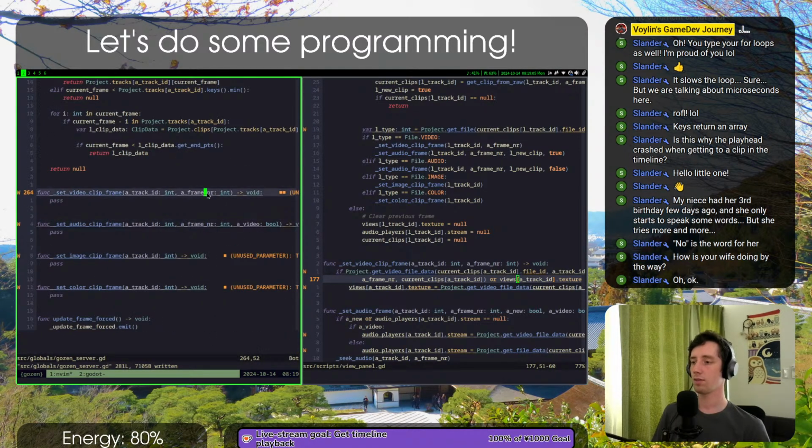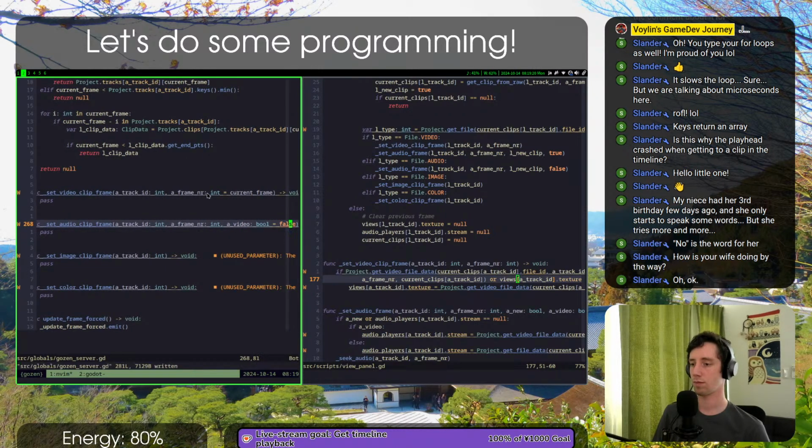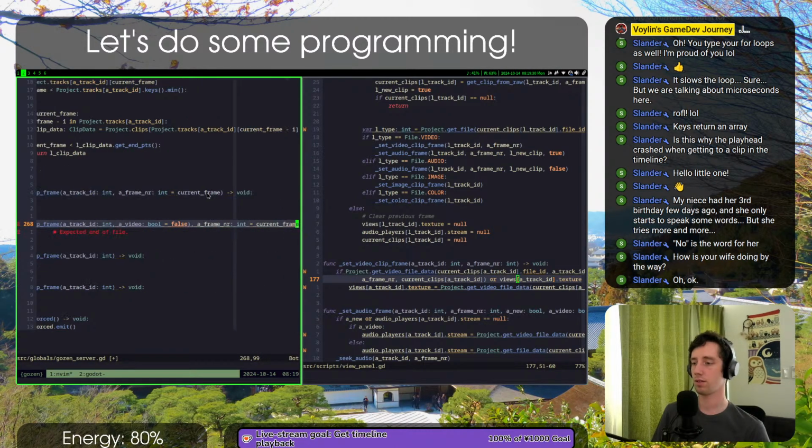I think I should just set frame number on current frame. Current frame. Or I can remove this one. Oh, oops, and put it here.